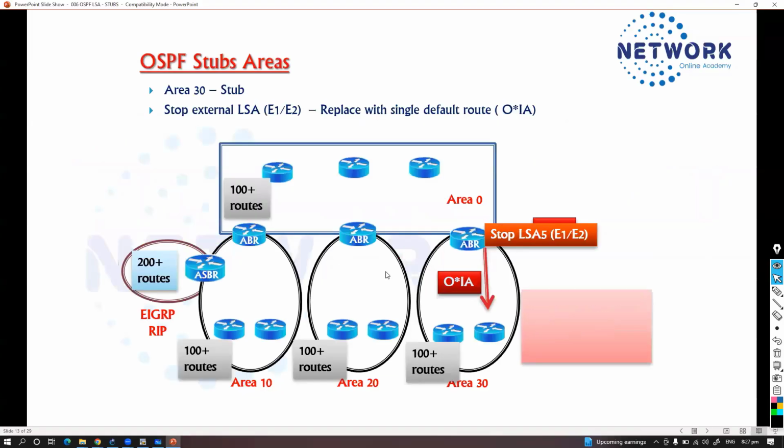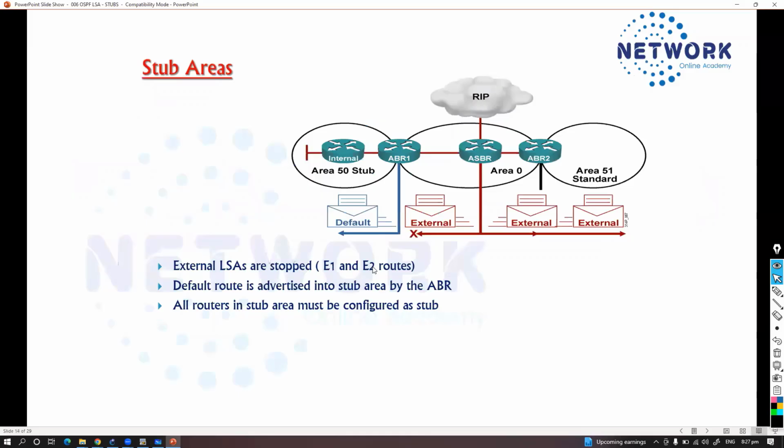So this is a concept of stubs. The stubs will stop the external routes getting into the domain. Like you can see the same thing, external routes will be stopped here, and it's going to inject the default route inside the stub area. So the default route is advertised automatically. In terms of configuration, again, there is just one single command we need to add. Again, that part we'll see in the configuration.